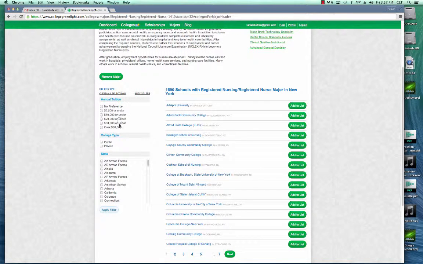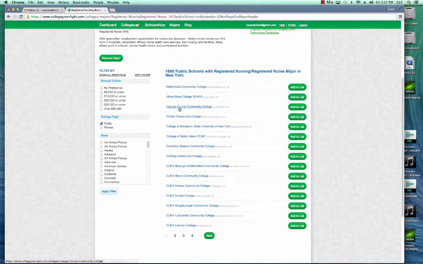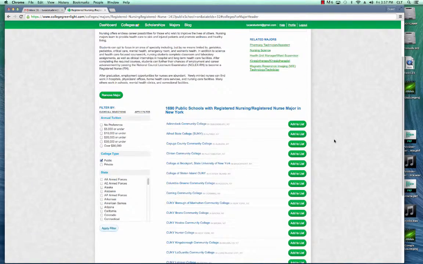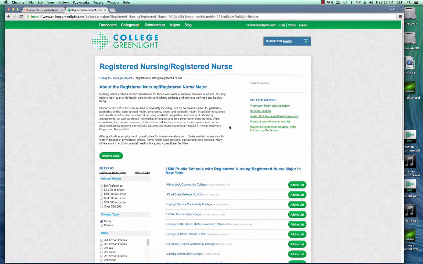There are also things like annual tuition cost, what your preferences are for that, whether it's a public or private school. Make sure you click Apply Filter whenever you're doing this, and it'll give you an accurate list of those schools. And from there you can go on. So if you have a specific major that you want to study and you want to explore some of the colleges that offer that major, this is a great tool for you.